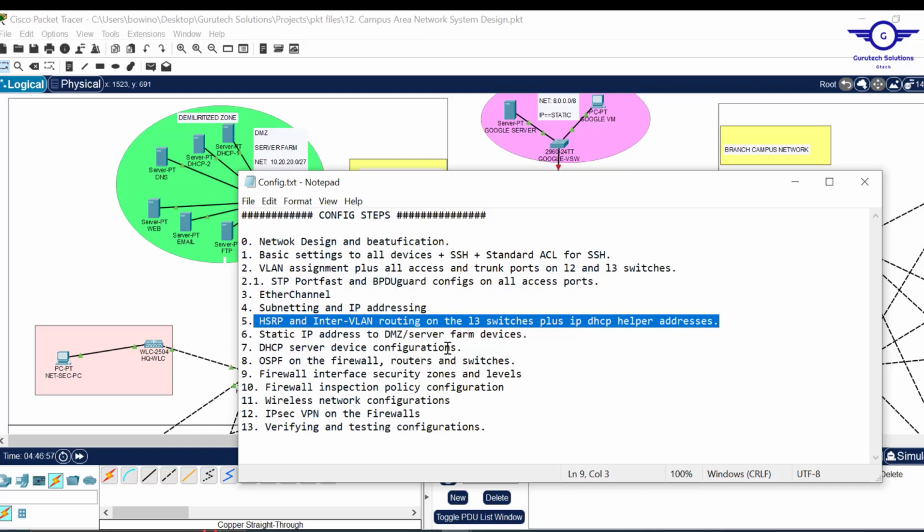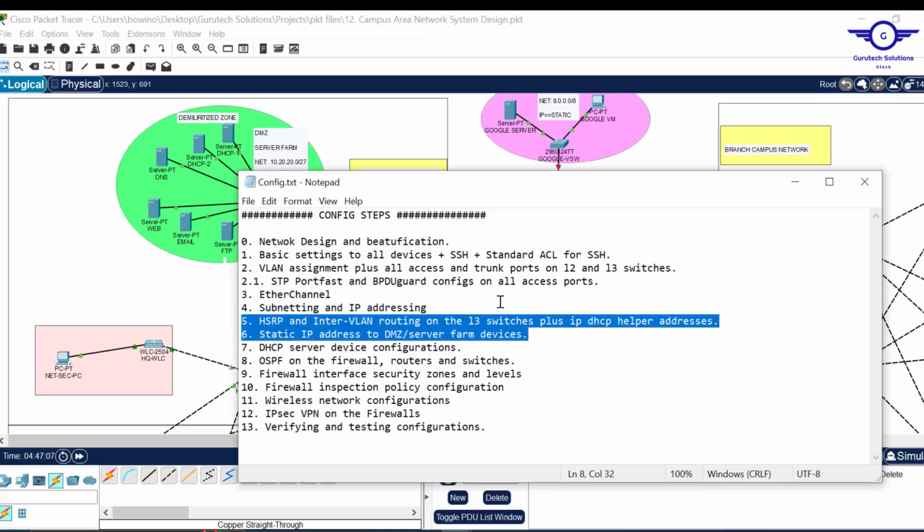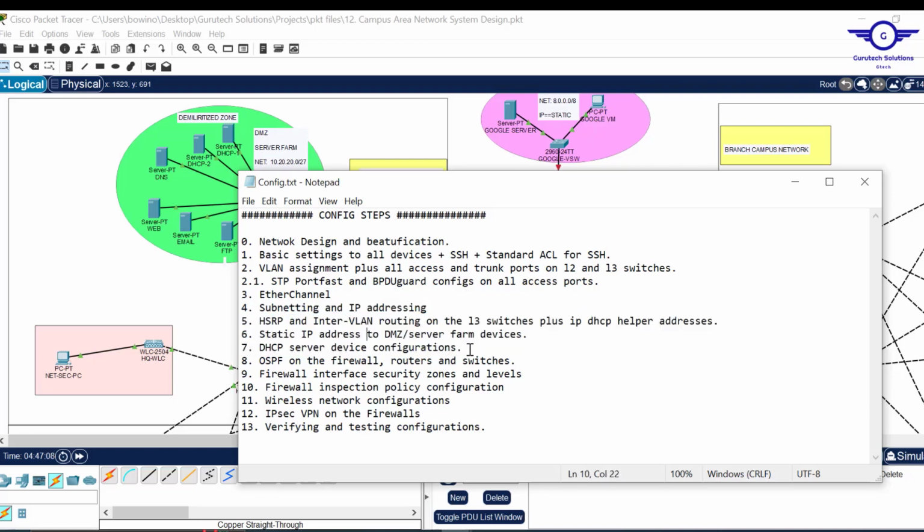So before we do this, guys, I want us to do something. I want us to do number 6 and number 5. I want to configure static IP addresses for the server farm devices and configure DHCP, right? Before we do number 5, there's a reason why I want to do that, okay? All right, so let's just do that very, very fast.